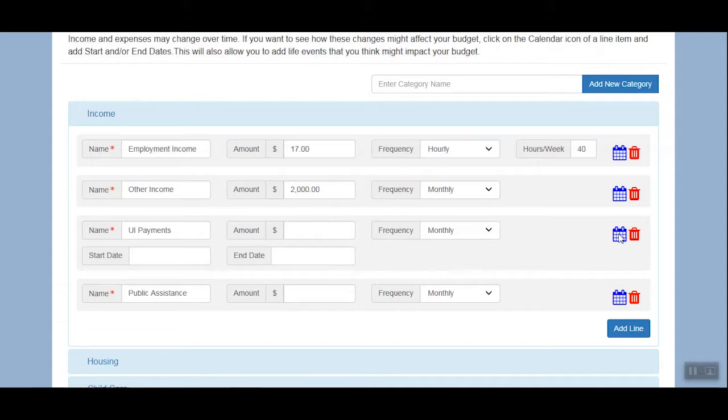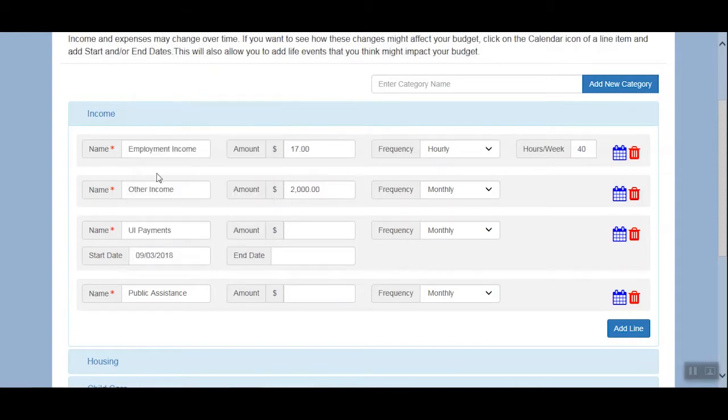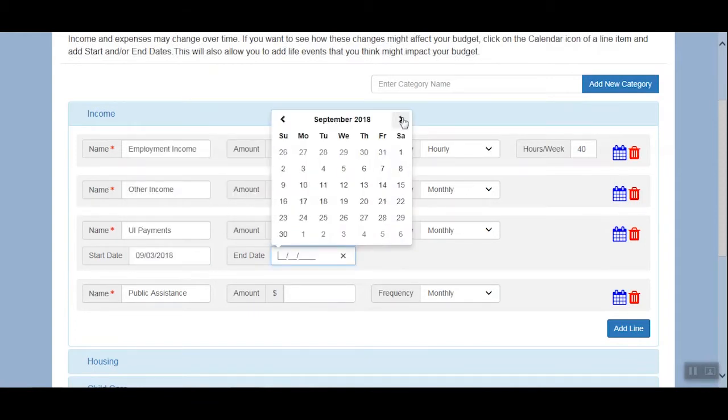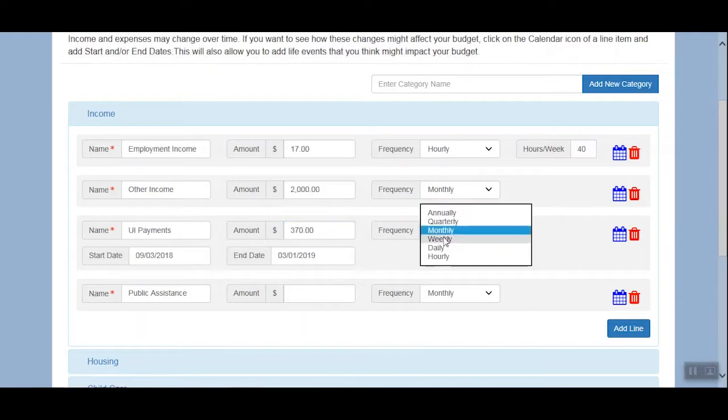Adding dates helps you plan for changes over time, including starting or stopping income, adding new expenses, or seeing how employment changes affect your budget. In this case, you could enter the estimated start and end dates of the UI payments in the income category in order to see a more accurate picture of your projected income over time.